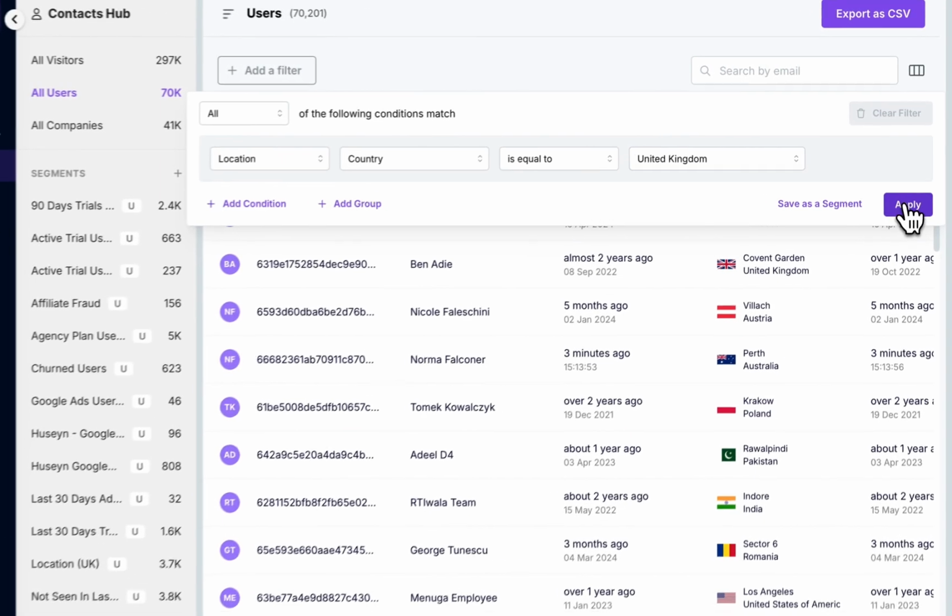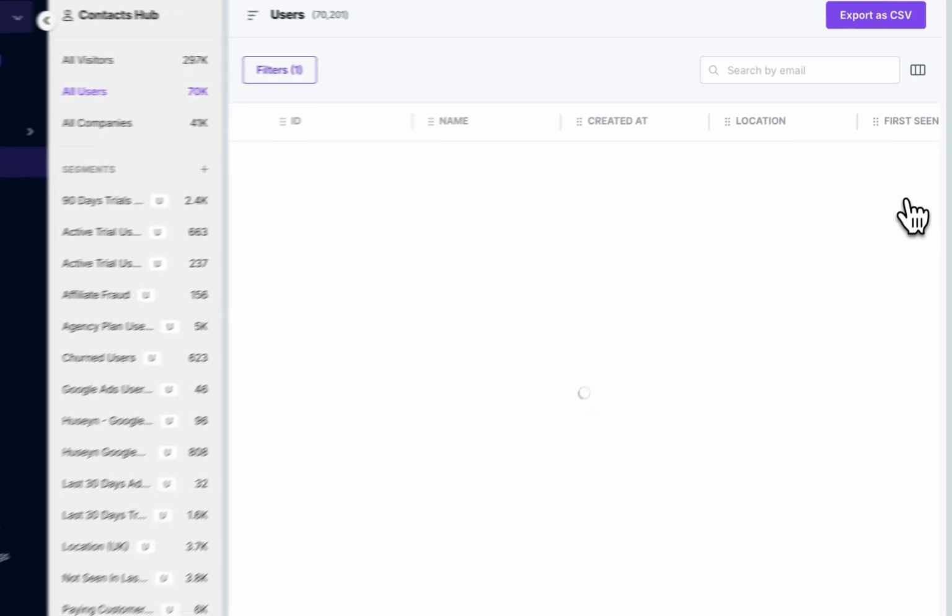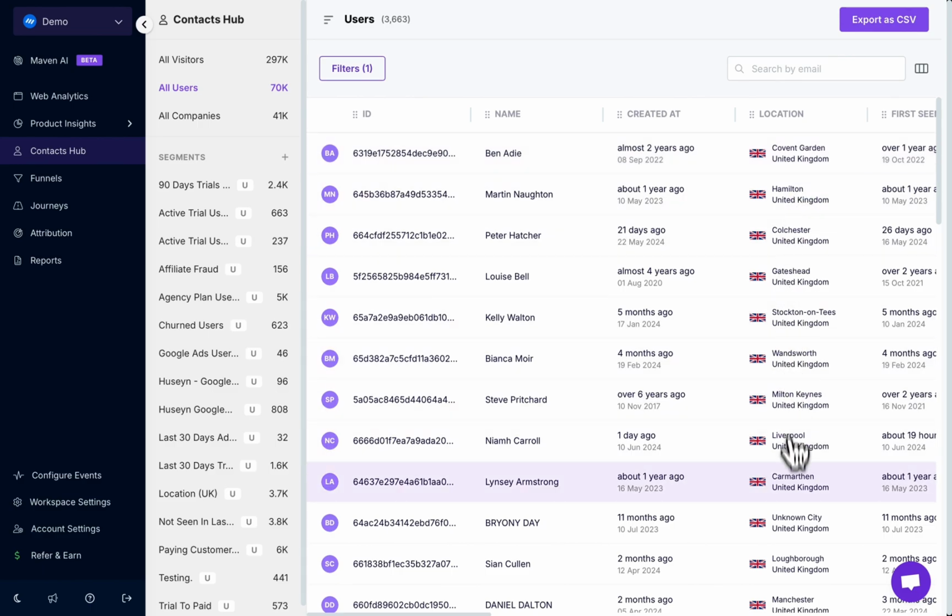Let's click on the apply button for this case, and the data has been filtered in accordance to the filter that was applied. By following these steps, you have the flexibility to create, apply, and save filters, allowing you to analyze your data with precision and convenience. And this is all for the Contacts Hub dashboard.